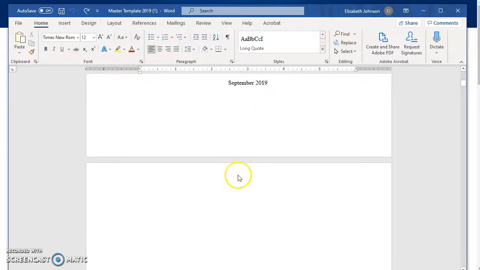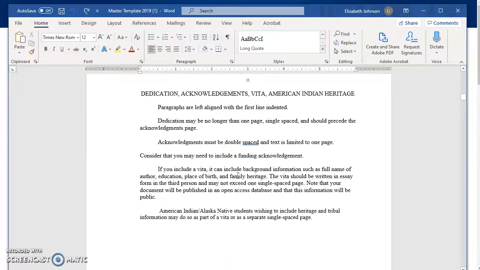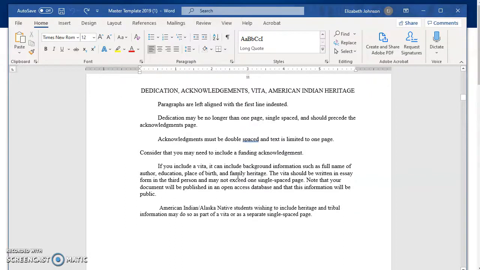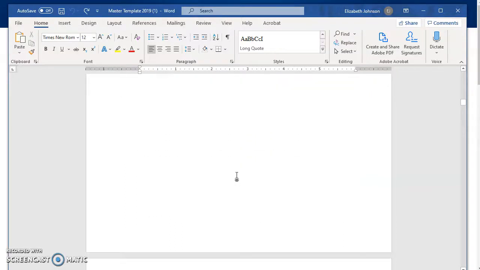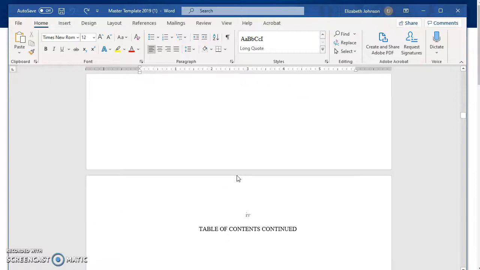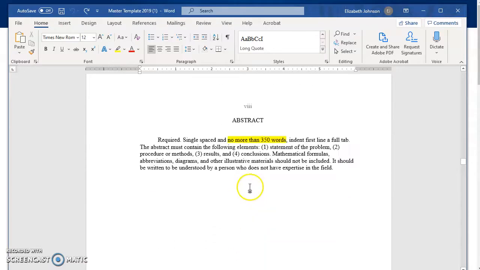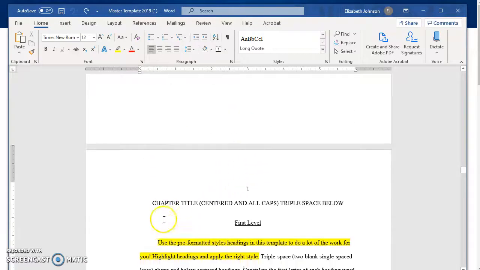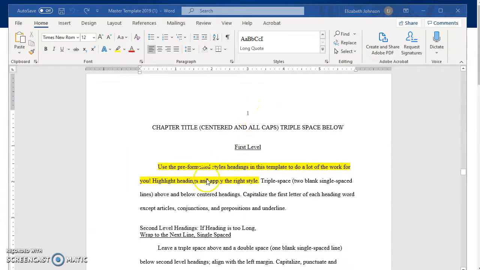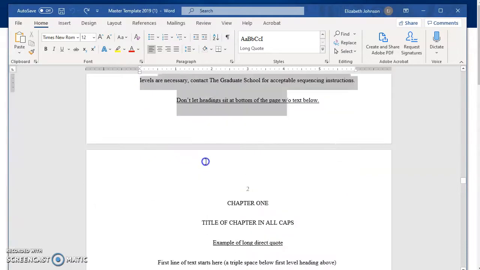We have the title page, copyright page, dedication and acknowledgments, VITA, American Indian Heritage pages. We also have the table of contents, list of tables and list of figures, as well as the optional glossary or nomenclature and a required abstract. Then we get to the body of our ETD. I assume most of you have been working on your document somewhere else. You can go ahead and delete all of the information up to the References Cited page.